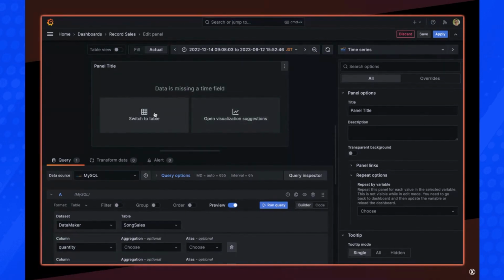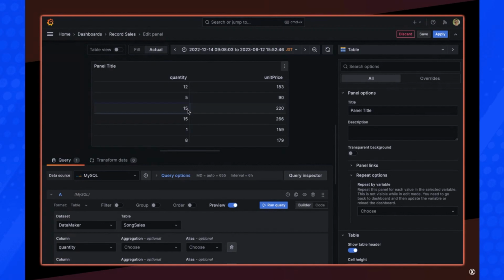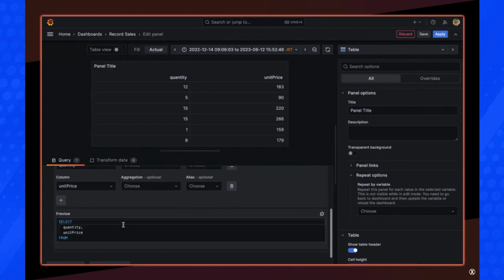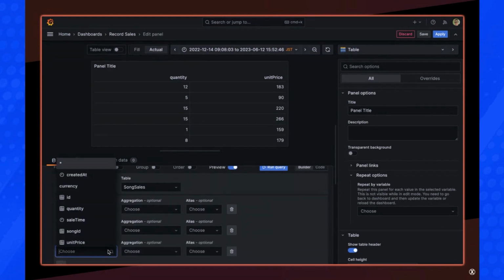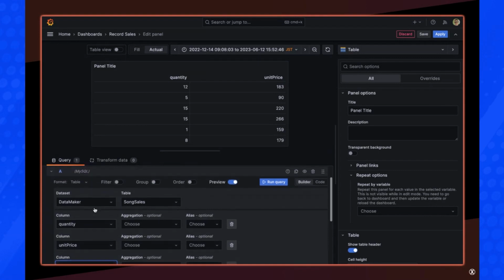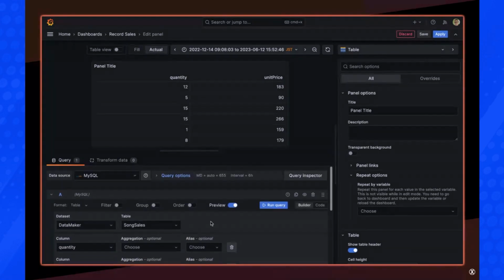And running the query, we have no dates here. So I can switch to a table for now to see that. Okay. Now, what I'm going to do, also let's get the currency. Okay.